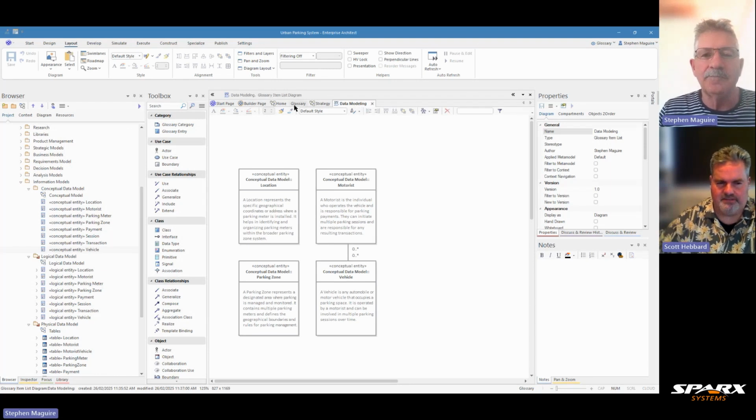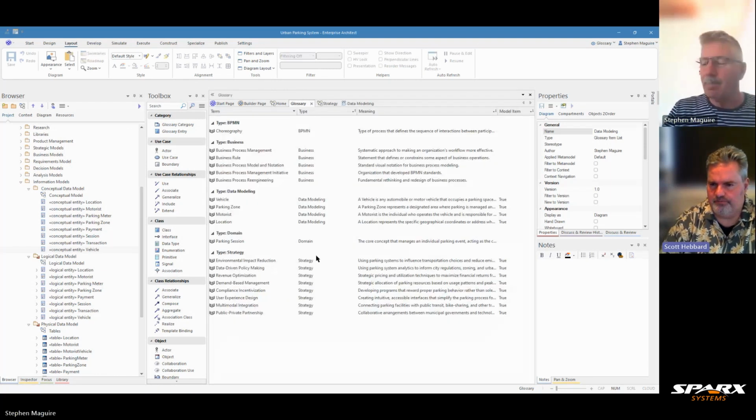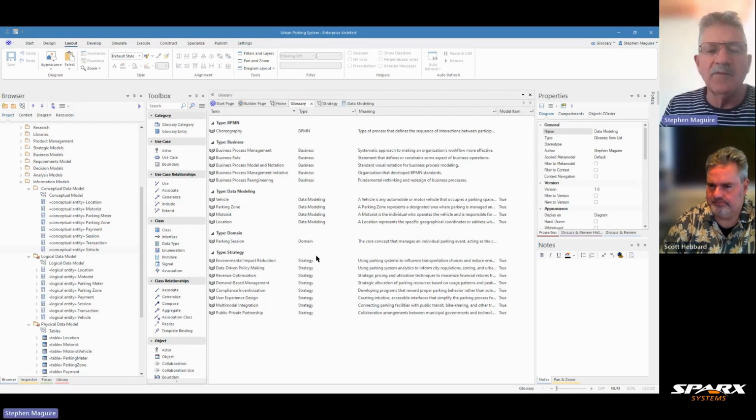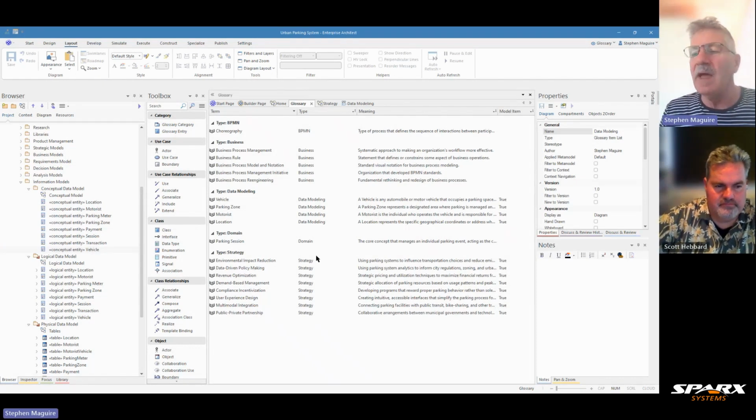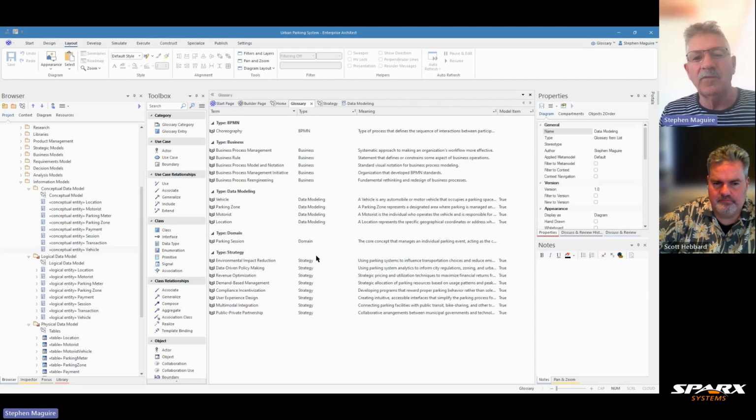And so if you've spent hours and hours developing all of these terms for modeling purposes, you can reuse them in the glossary. Exactly right, Scott. And you don't need to redefine them. You don't have this overlap or this sort of redundancy between things you've created in the glossary and things that are in your model.